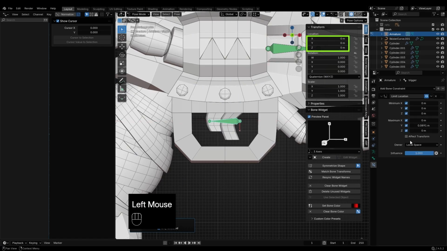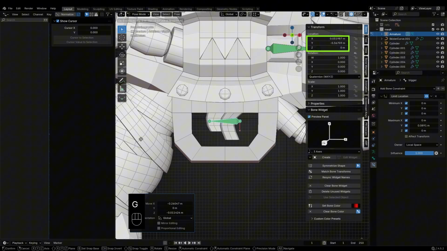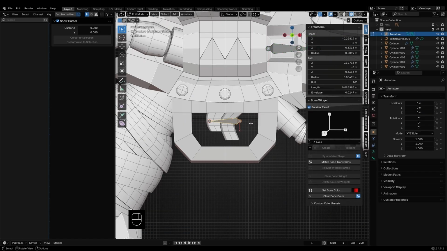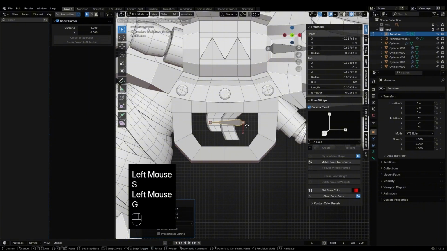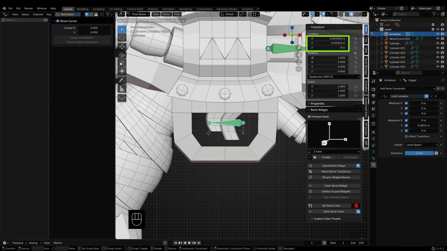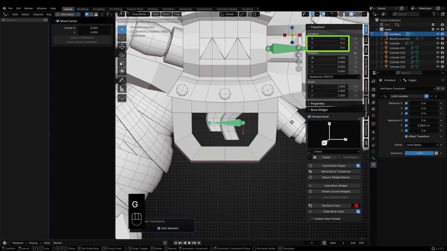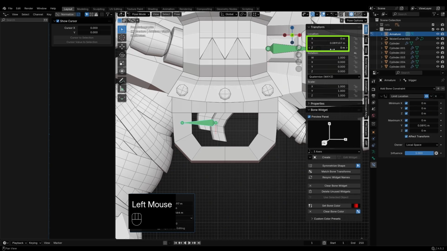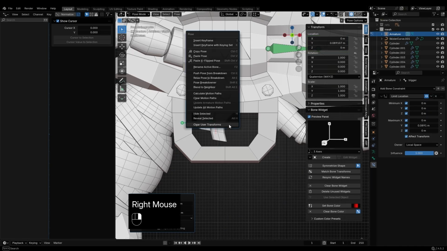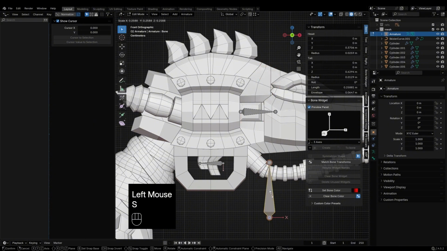The Affect Transform option acts as a movement limiter. If it's disabled and you keep moving the bone, even after reaching the limit location boundary, the location values will continue to change. However, when Affect Transform is enabled, the bone location values will stop changing once the limit is reached, so it's generally better to keep it enabled. Next, add another bone using the same method for the fuel tank jaw, with the bone movement directed upward.